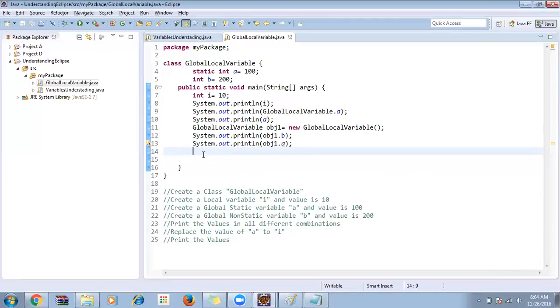Do we need to refer int a equal to 10? Right now this value is 100. I want to reinitialize it to, for example, the I value. What is the I value right now? It's 10. One thing we know is that when I give global local variable dot a is equal to 10, that is the reinitialize. I want to replace it with the I value. So how can I refer to the I value?